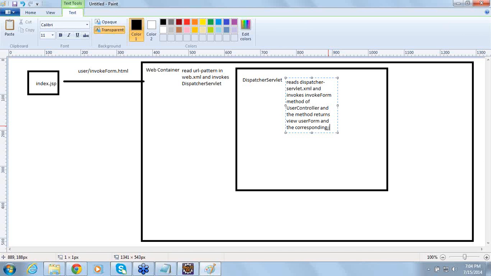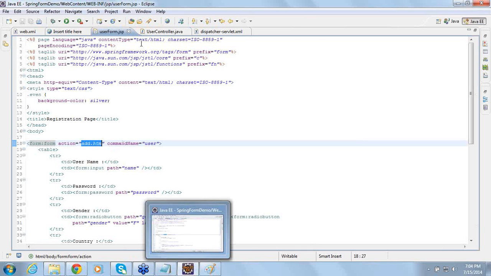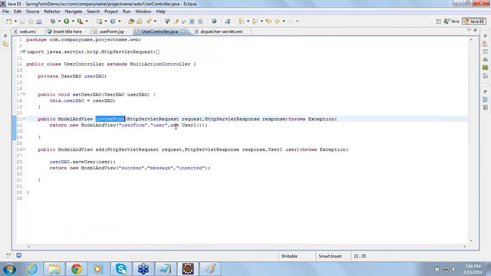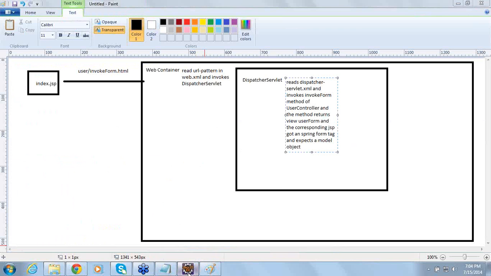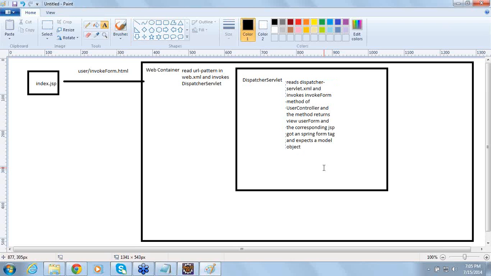The corresponding JSP got a Spring form tag, and the form tag expects what? Expects a model object. Spring form tag got a strong Spring form tag, it needs a model object. So that is the reason you are passing what? A model object. Now, expects a model object.